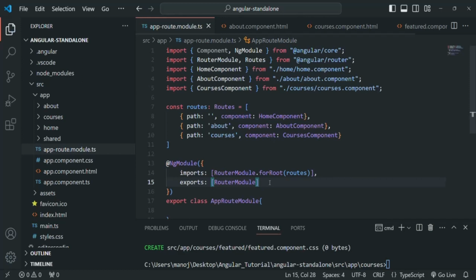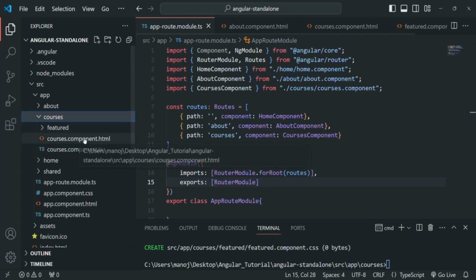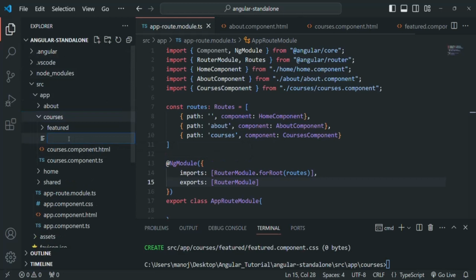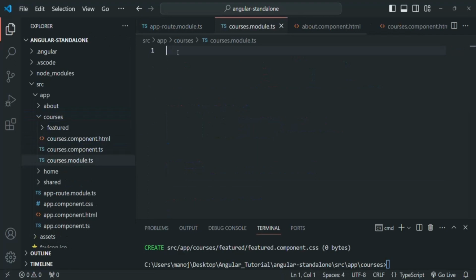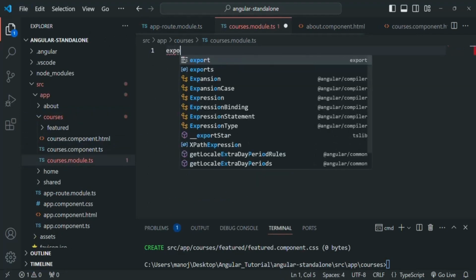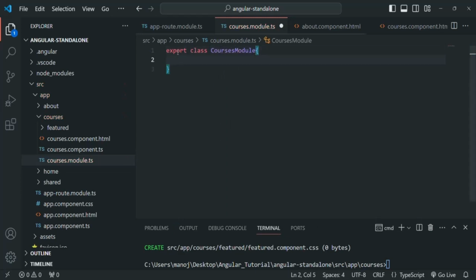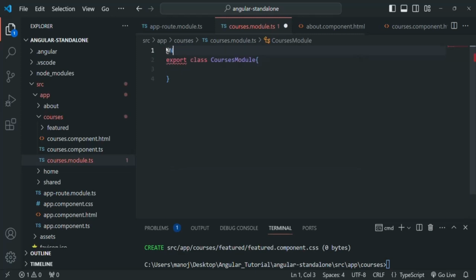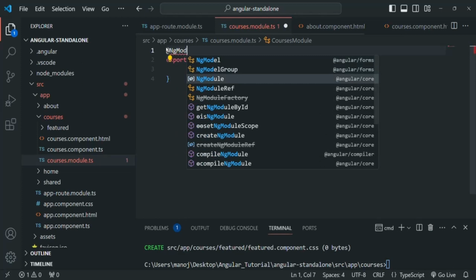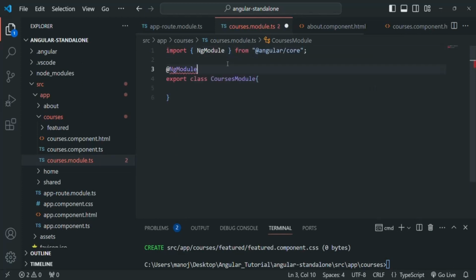Now here, one more thing which I want to do is I want to load this courses component lazily. Okay. So for that, inside this courses folder, first of all, I am going to create a courses module. So let's call it courses.module.ts. Here, let's create and export a class. Let's call this class CoursesModule. Okay, and let's decorate it with @NgModule decorator, because this class should be a module class. And to use this NgModule decorator, we also need to import it from angular/core.